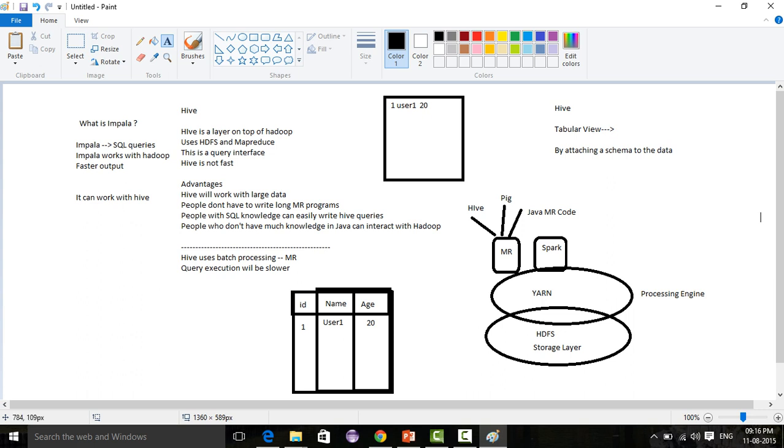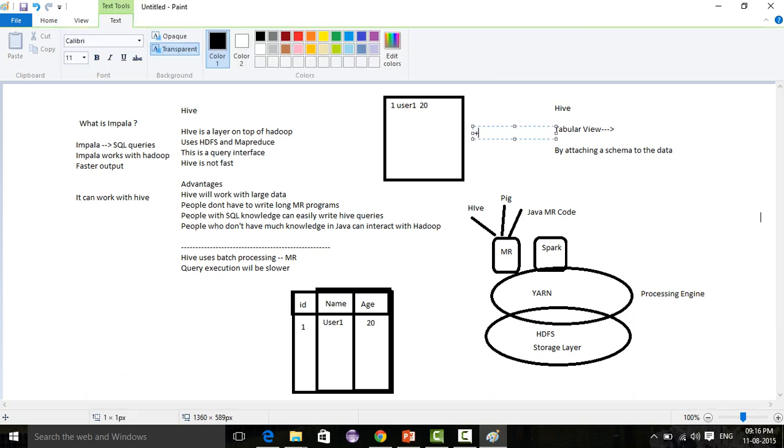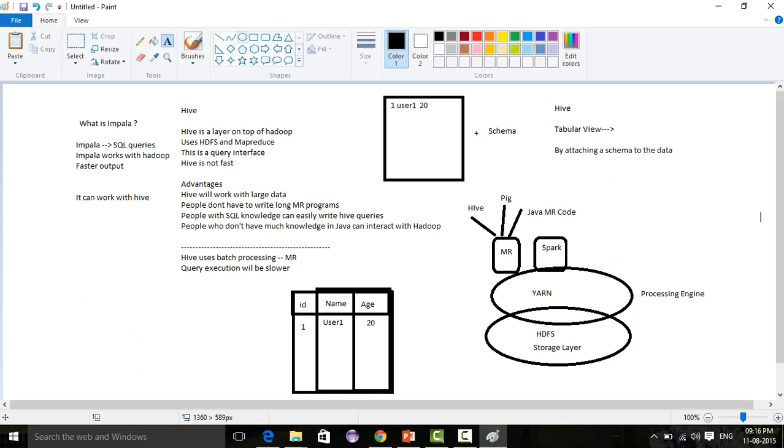So this one user 120 became a table after attaching a schema to the data. It means the Hive table will be the data plus schema. So the complete thing, data plus schema, gives us the Hive table. A Hive table is a combination of the data and the schema. We know the data is stored in HDFS.